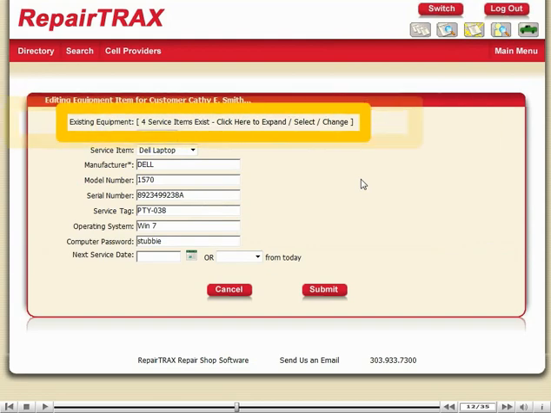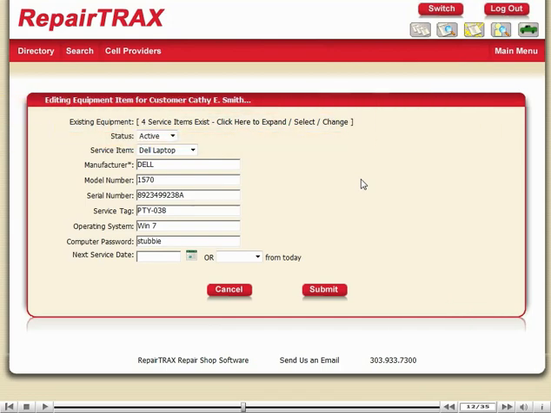The edit interface first shows existing equipment, if it exists, for the customer. Notice that there's 4 pieces of equipment as expected. Following that is the status of the piece of equipment. It can either be active or inactive. Inactive means you're no longer fixing it or they no longer own it, but we need to keep it around for old ticket references and reporting.